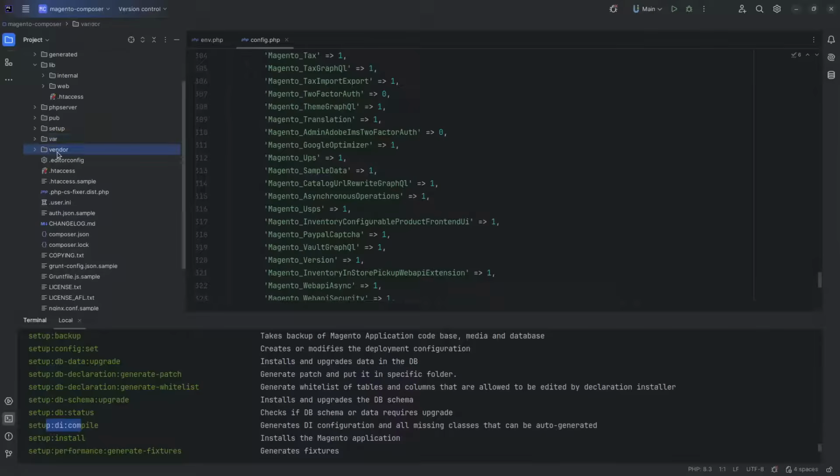And last, we have the vendor directory. We all know what the vendor directory is. It contains third-party libraries and dependencies installed by Composer. So likewise, like the generated folder, we also never change the vendor directory, and changes will be overridden automatically when we upgrade any package by Composer.